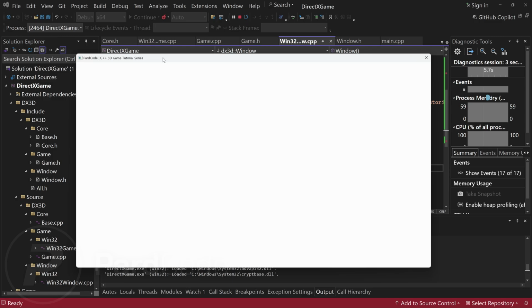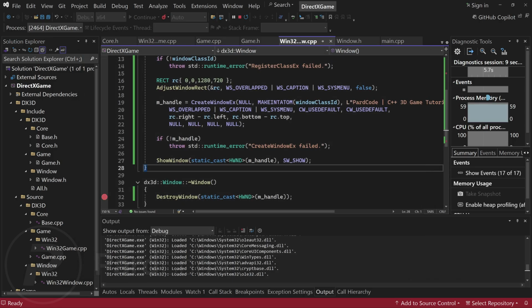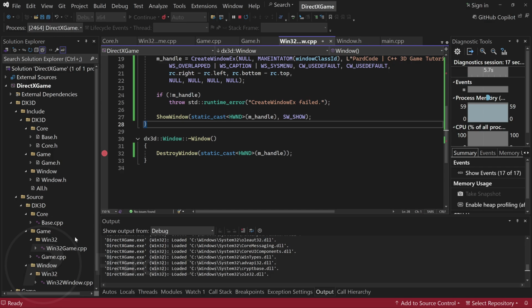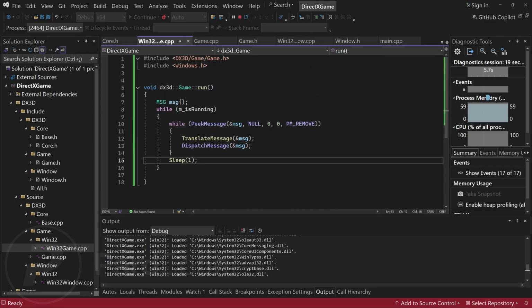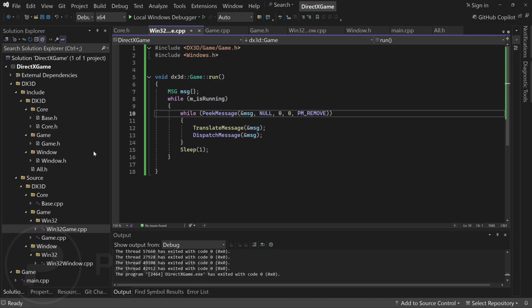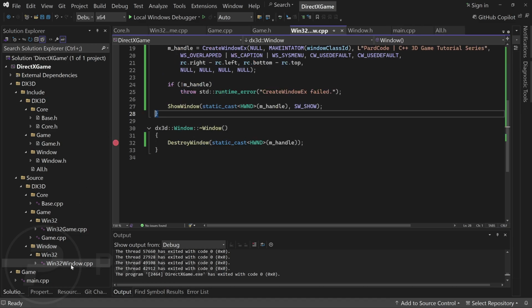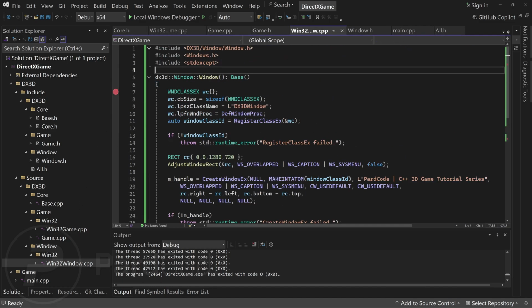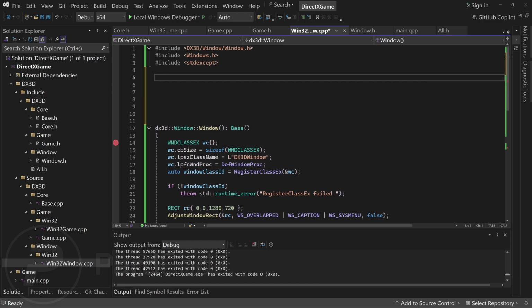And here is our window. It works correctly and responds to our inputs, but if we close the window, the game doesn't terminate. This is because we are not currently handling the events of the window with a custom window procedure. So let's go to the Win32 Window C++ file and finally create the window procedure.